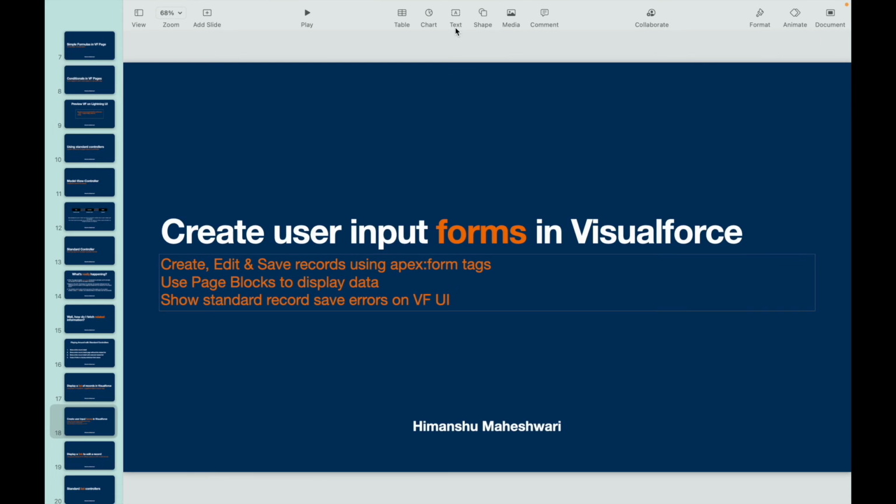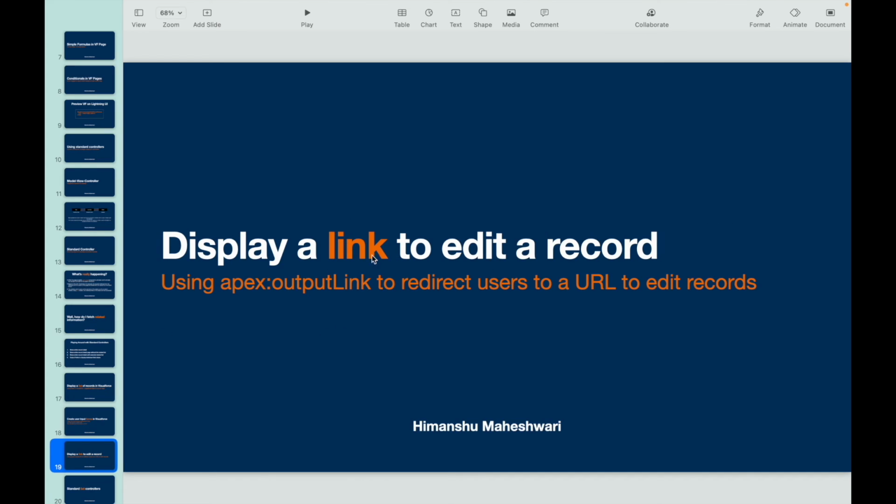Okay, let's go back and let's see what we can do next. So how would you display a link? We are trying to replicate everything that we see on Salesforce Classic View and mostly Lightning View also. It is not the Lightning experience, but on the Visualforce or the Classic experience, we have created a record, we have edited a record, we have saved a record, we have shown error messages, we have seen static data, and now we want to see how do you display a link, right?